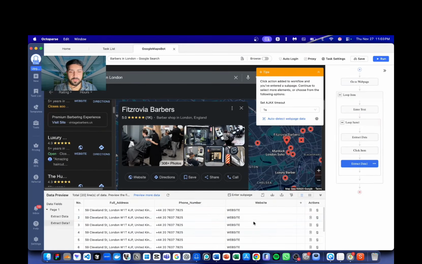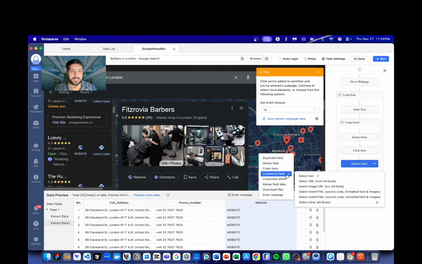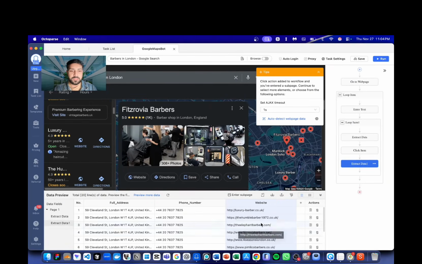Now you can see we're only getting the text, but we need the website link obviously. What we need to do is right click here, click on Customize Field, and then we need to get the Select URL. We need the href attribute of it. Now once I do that, you can see boom, we'll get all the websites.